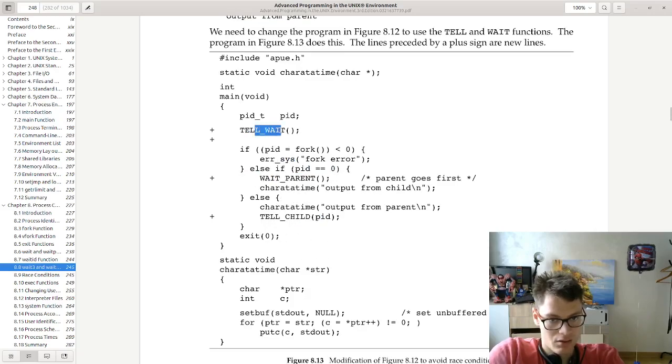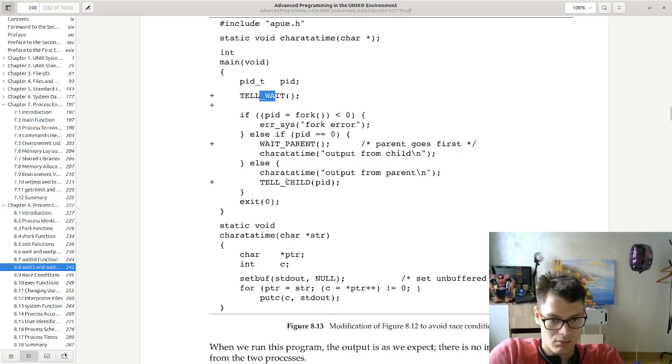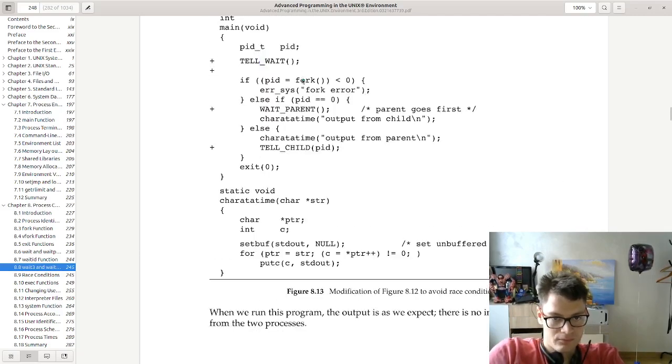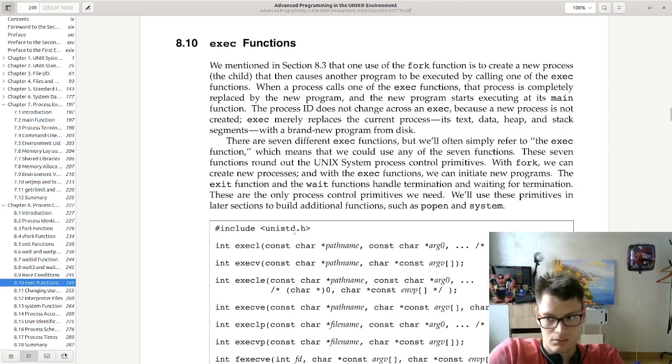Tell child. Okay, I have a question. What is tell wait? Is it tell wait for who? Wait, parent, tell child, I guess. Tell parent, tell wait, child. Oh, this tell wait. Tell parent, no? Let's tell wait. So this is all synchronization about chars, about forks.